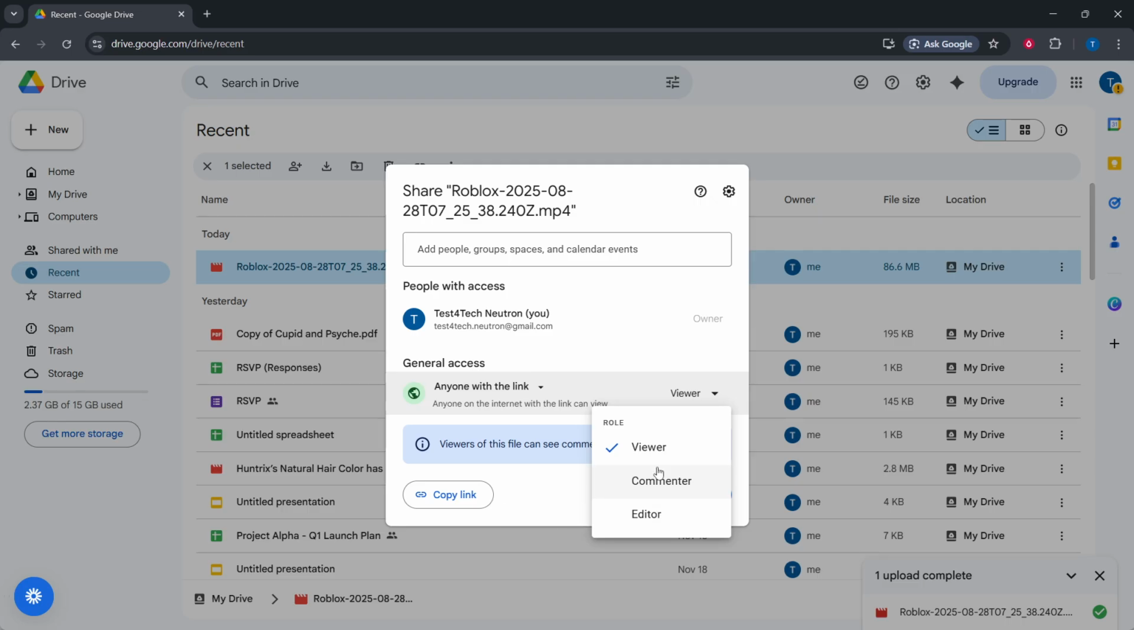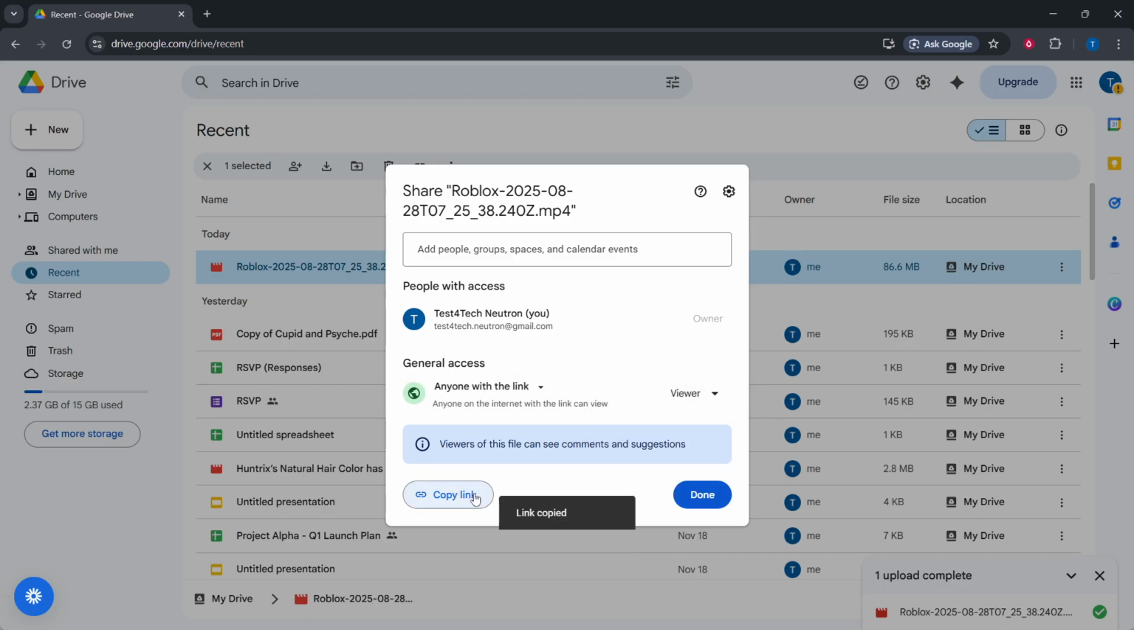Next to that, you can set the role. For most situations, Viewer is the safest choice, which lets people watch but not edit. If you're using a work or school account, you might also see an option to limit access to people in your organization. Click Copy Link to place the shareable link on your clipboard, then click Done. At this point, you can paste the link into an email, a chat message, or a document.